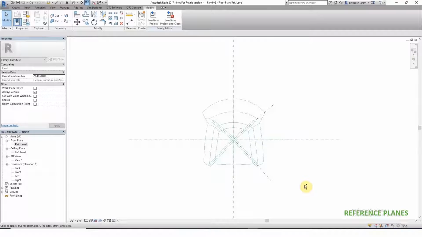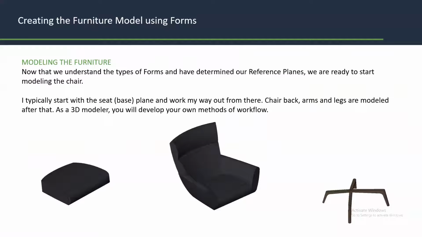That was easy. There's the three planes ready to start modeling. So when we start getting to the modeling furniture, like I said previously, everybody has their own workflow, but I typically like to start with the seat. That gives me a point of reference to refer to, and then I'll work to the seat back and the arms, and then the legs typically are modeled at the end.